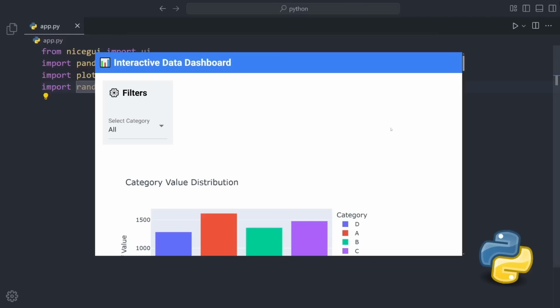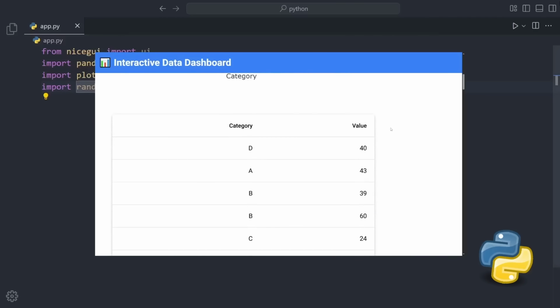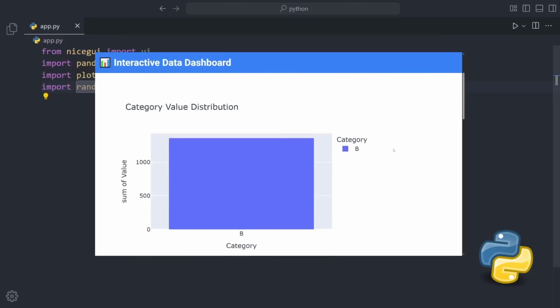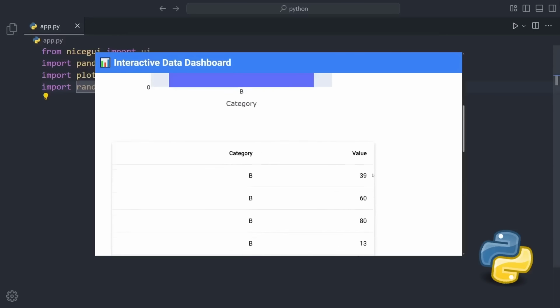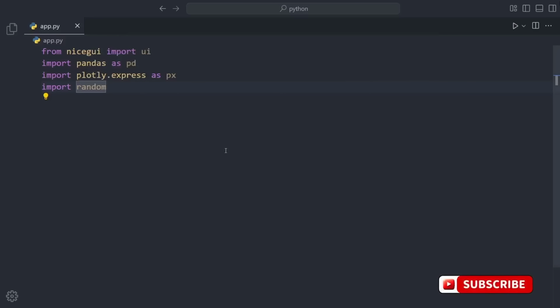Today, we're going to build a super cool interactive data dashboard from scratch. By the end, you'll be able to filter, visualize, and explore your data instantly. Right now, on the screen, you can already see the finished project. Look at that clean layout with a chart and a table. Pretty neat, right? All right, let's start by setting up our environment.